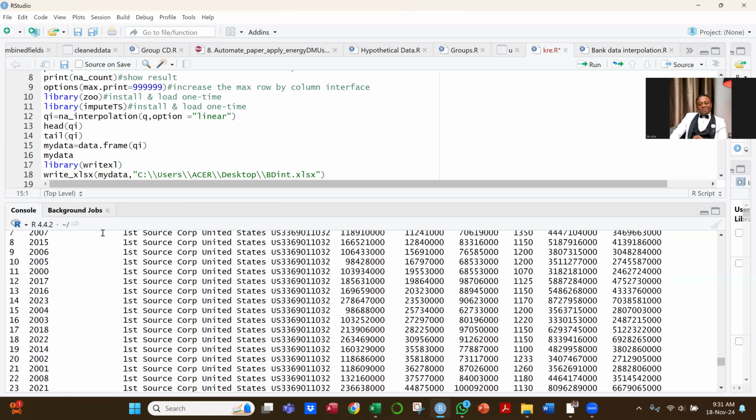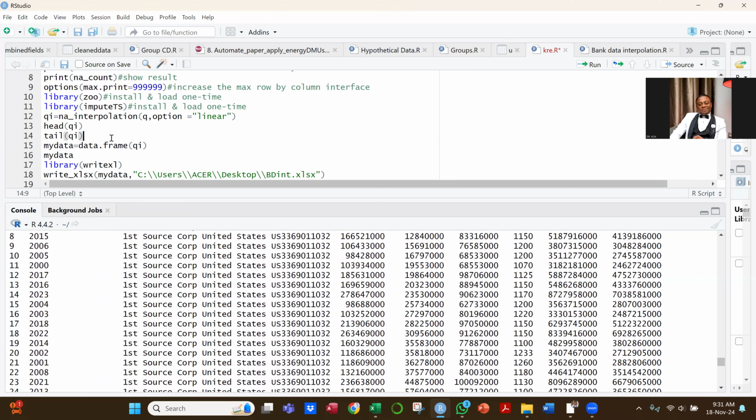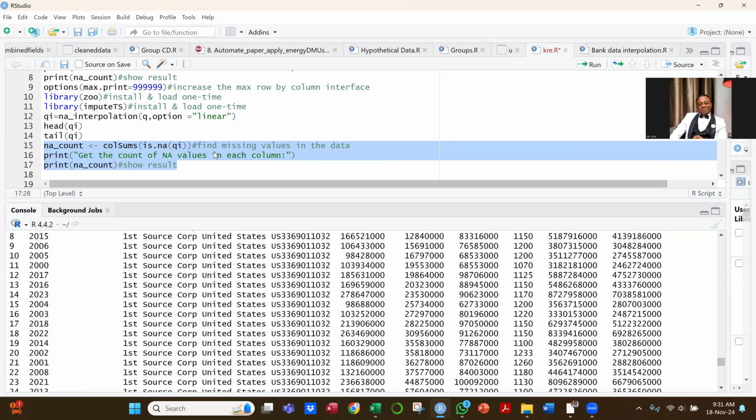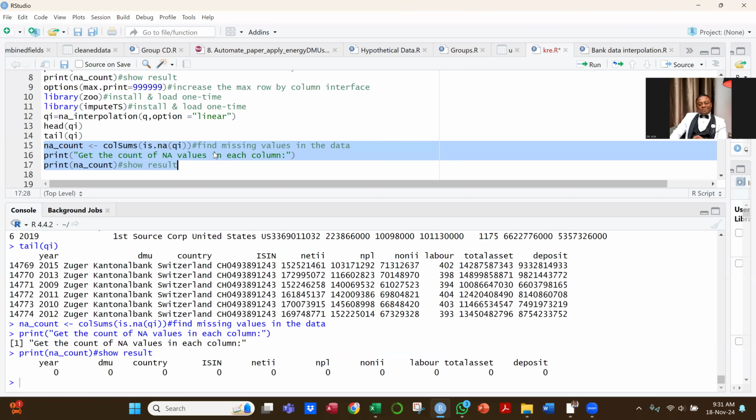Oh, okay. All right. So let me just now look at whether there are missing values in this second one. Good. So now there are no missing values in this second one. So technically, you notice that interpolation is that simple if you have your data sorted out.